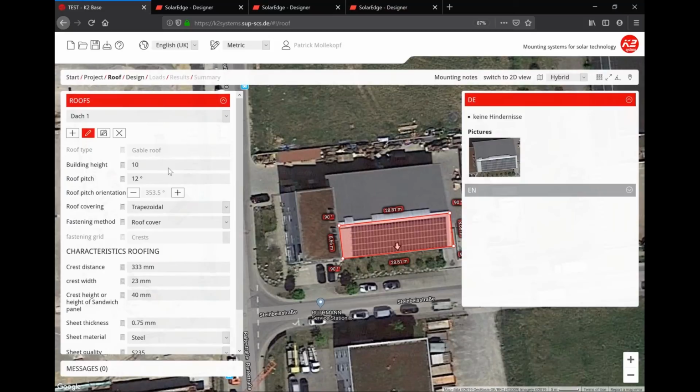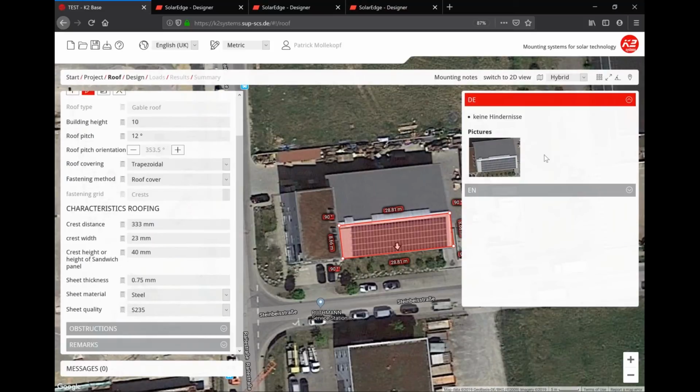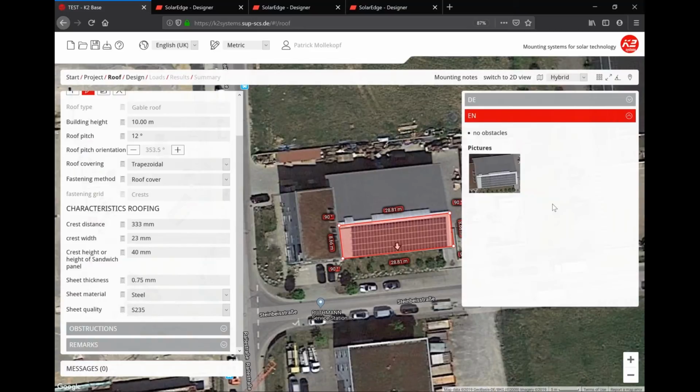What we also did is we added the possibility to have pictures taken on site, adding some notes if you want to have some, which will help you remember. Let's assume that you're talking to a customer today, but you don't have time to do the planning until the end of next week.